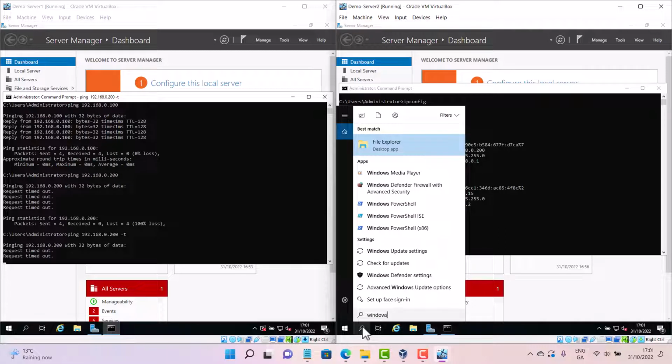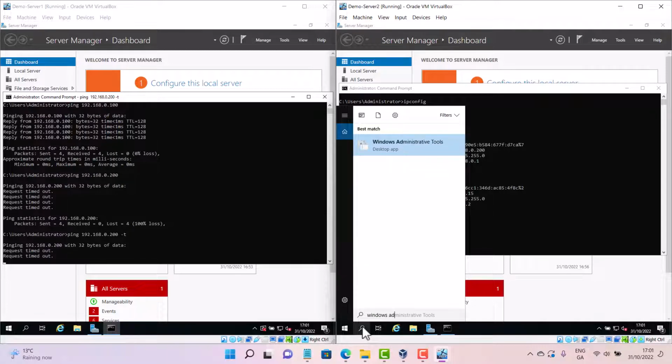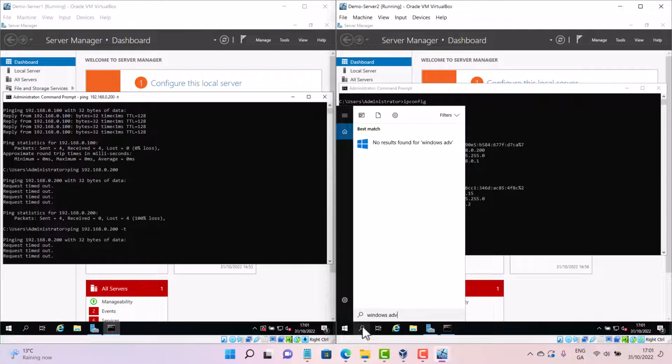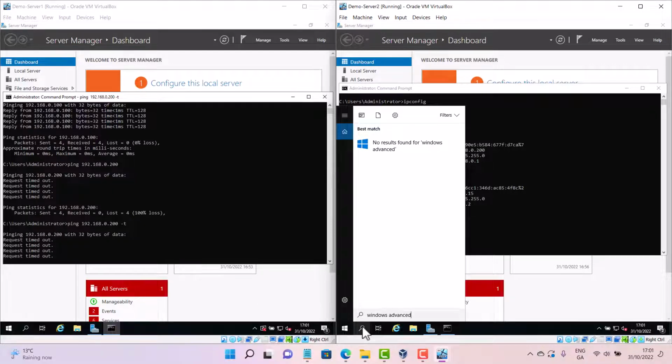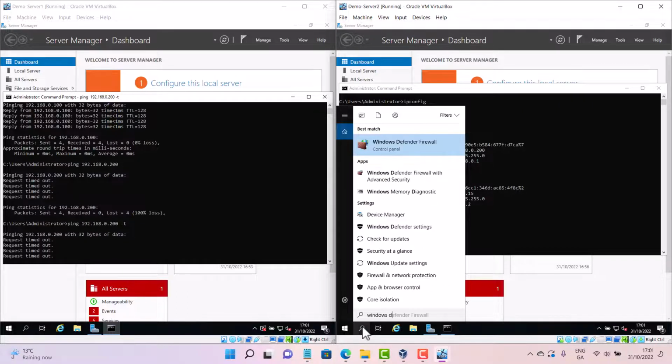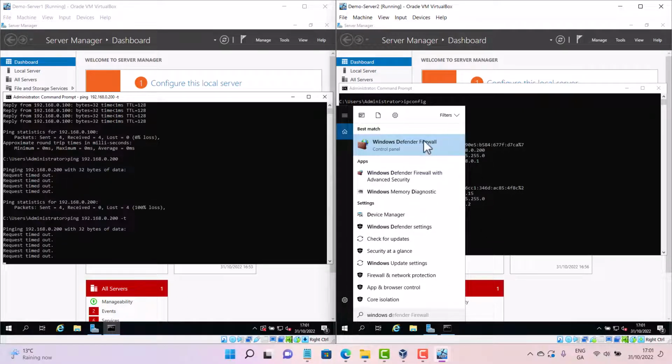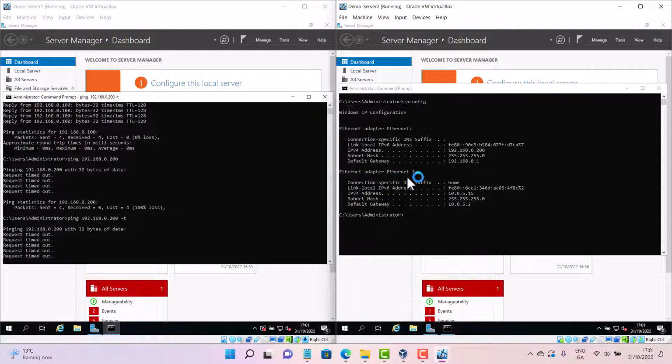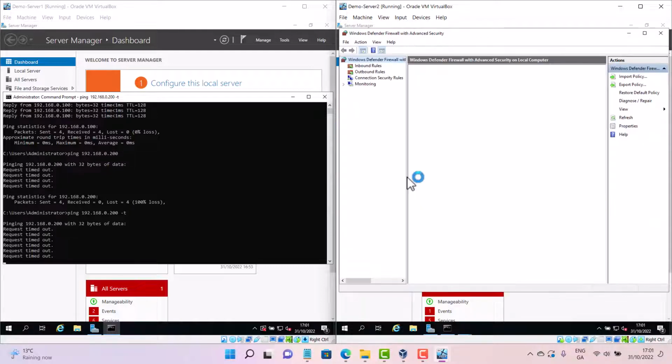Here I'll type in Windows Advanced Firewall. How about Windows Defender Advanced Firewall? Okay. Here, Windows Defender Firewall with Advanced Security. I want to go into there. So I need to make a port exception.